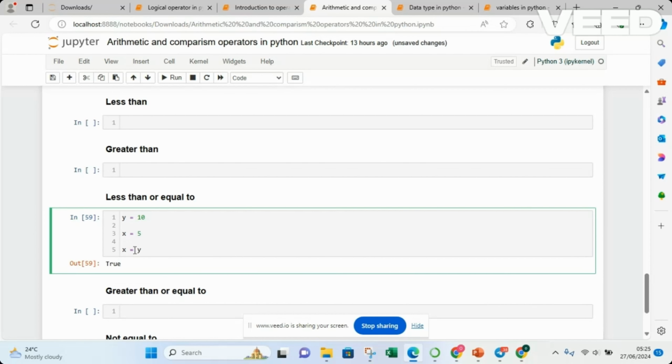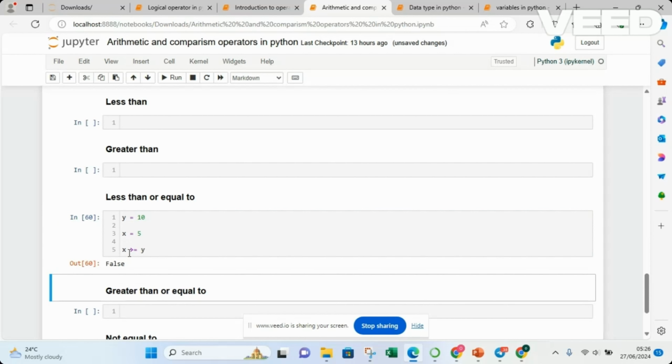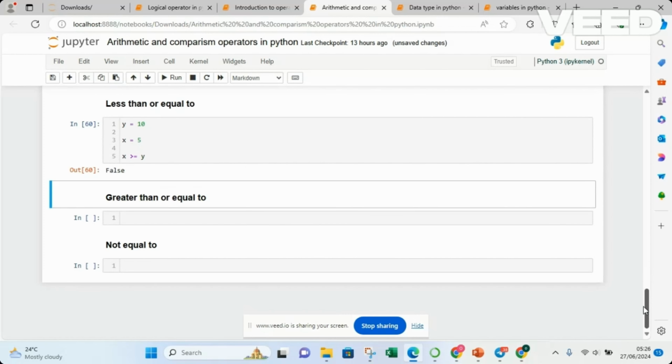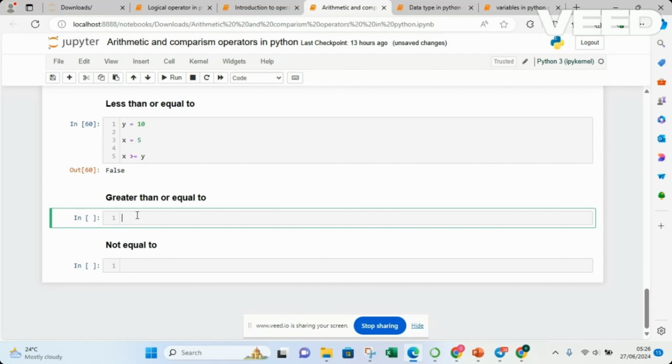Now let me give another example. X is greater than or equals to y. X is not greater than y because y is greater, and at the same time x is not equals to y. You understand now? So both conditions are false. So x is not greater than y, and at the same time x is not equals to y. So this will give us false. And the same thing goes for greater than or equals to.